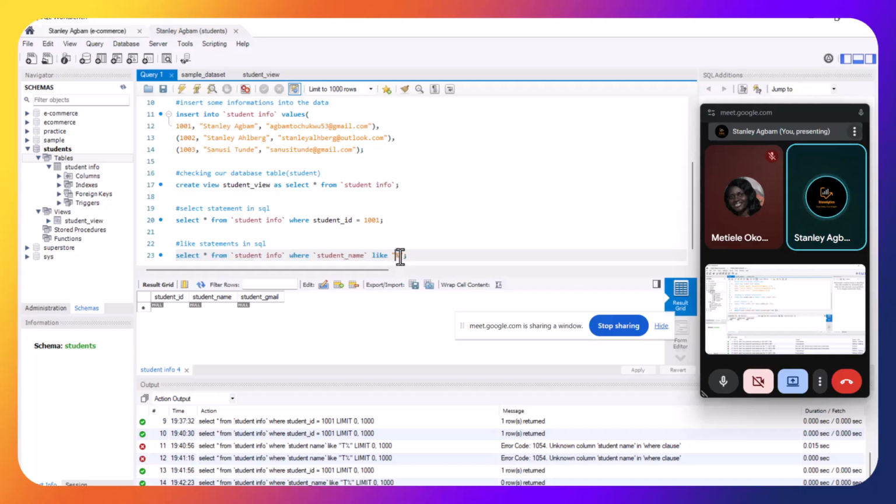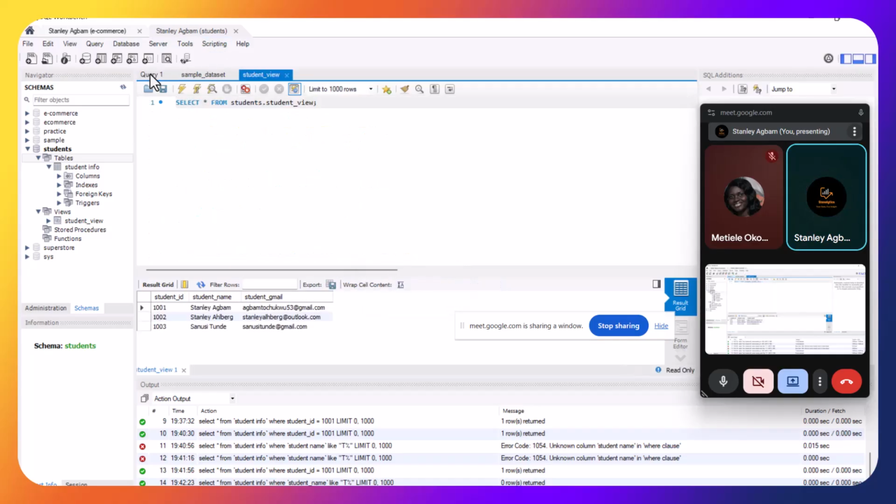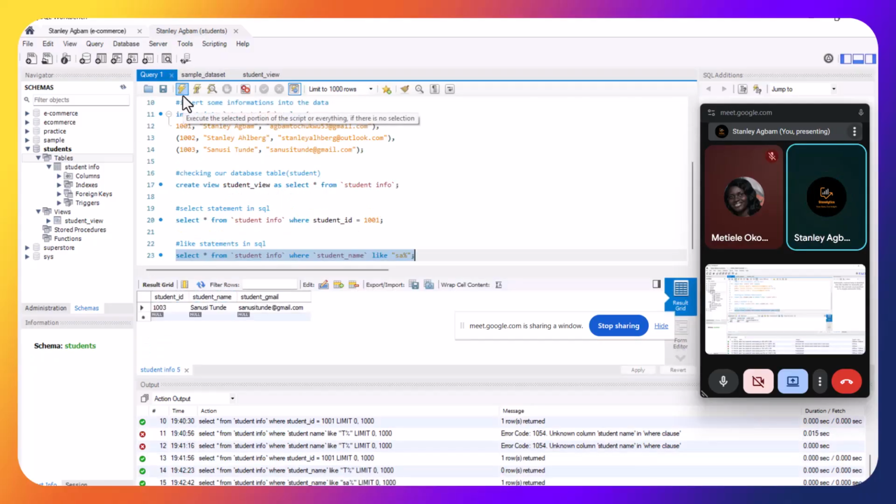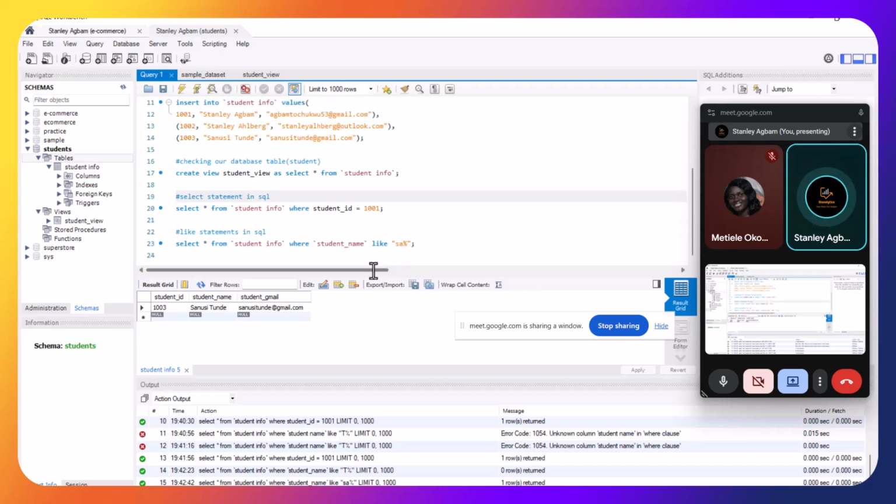Okay, I know what I'm going to do. Let's try SE. Yeah, it just gives me Sanusi Tunde. Okay, let's try that. So Sanusi Tunde. So I believe we already understood what this LIKE statement means. It brings us a particular name of a person that starts with the pattern I've written, SE for example.